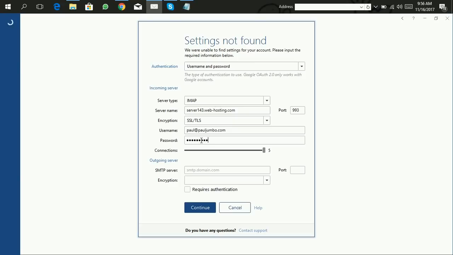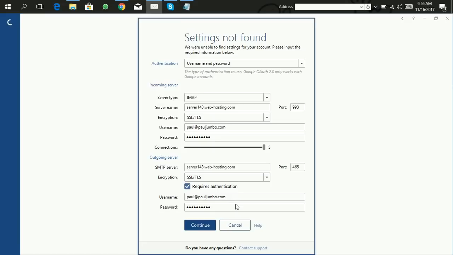Okay. So here, connections, you can still leave it at 5. So here now, you put your SMTP details, which is still the same. That's outgoing server. Then I'll click here. Then here you choose an encryption, the same thing. Then you put requires authentication. So it's going to pick this for you by default.